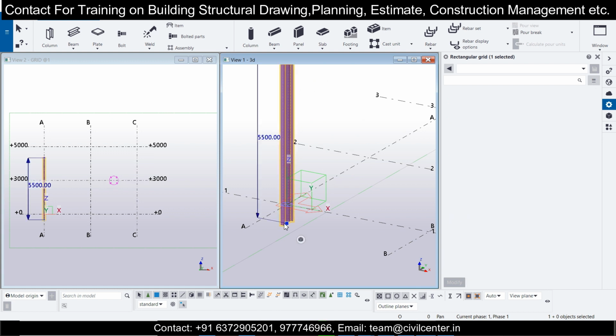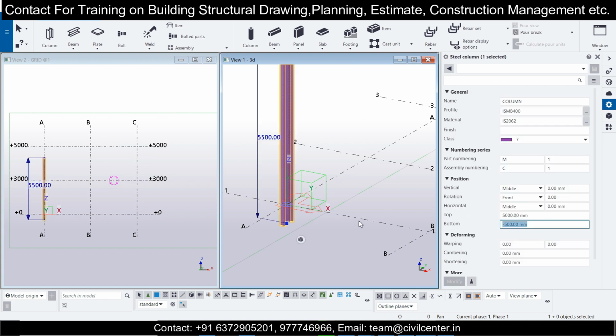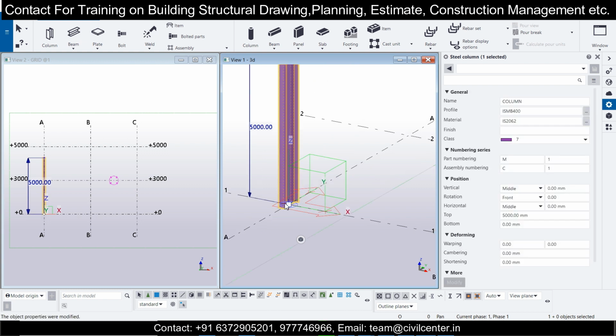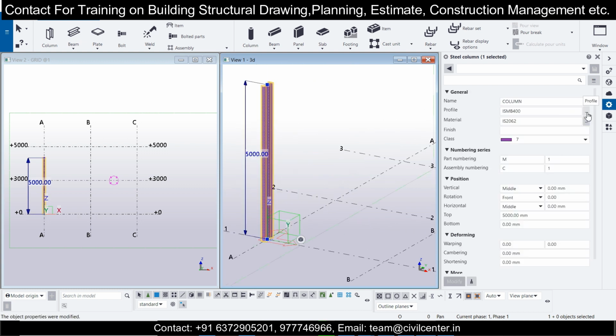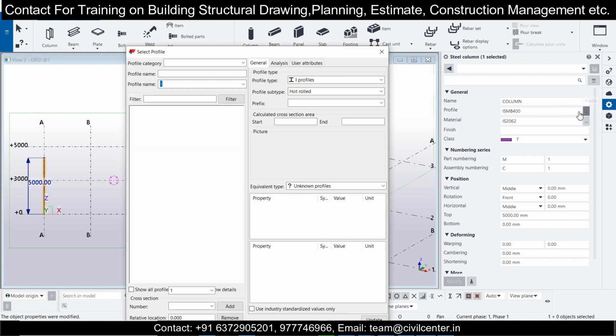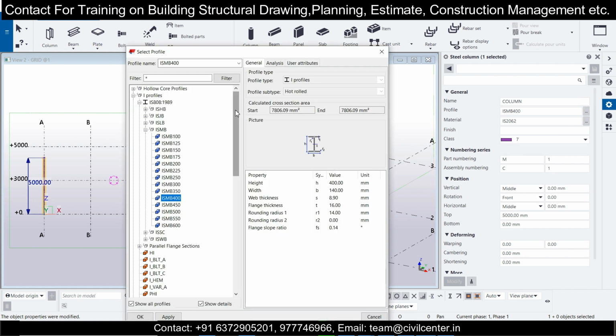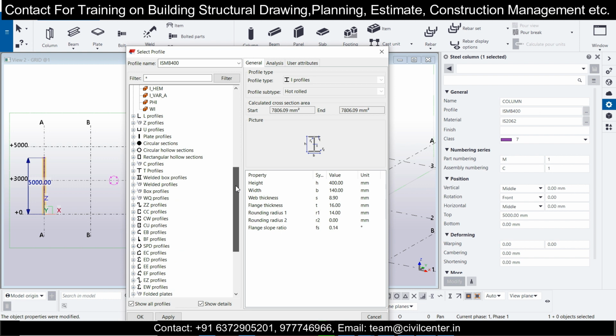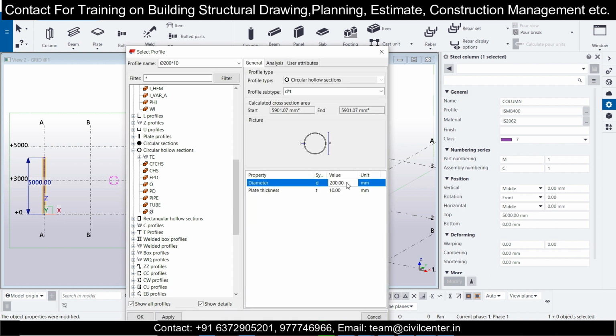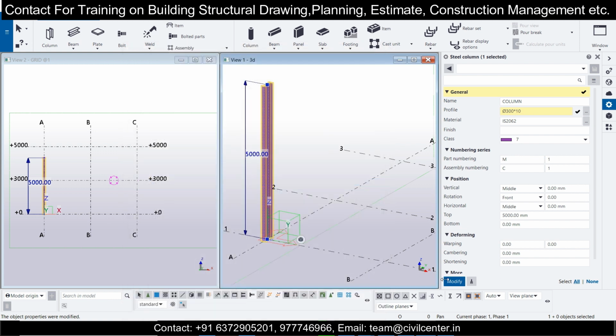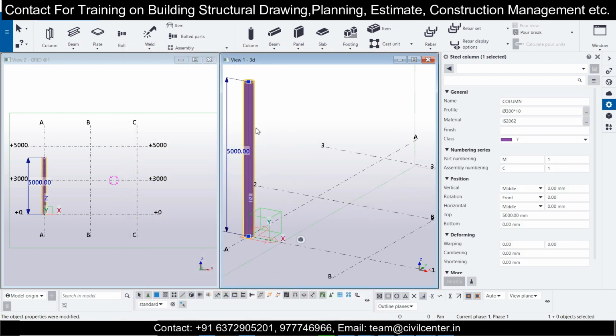Now if you want, double click on this, and we'll give this as 0 and click on modify, so it starts from here now. After that, we'll change the section to a circular section. I have selected Indian environment and Indian codes, so that these are showing all the Indian sections. If you want, you can select any other section which you like. So here we want to go with a circular section. You can select a hollow section or a normal circular section. We'll go with a diameter value of, let's say, 300 for the columns, click on apply, then OK, and then click on modify. As you can see, this is a circular column ready.